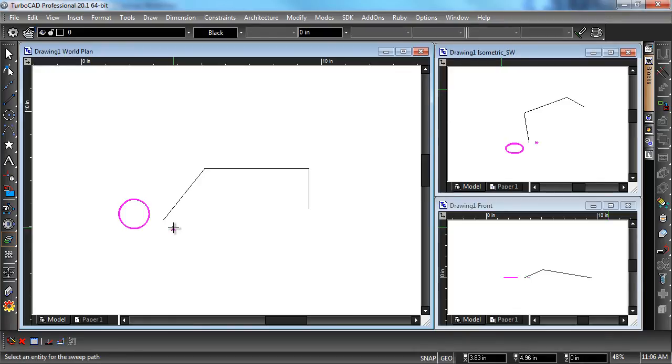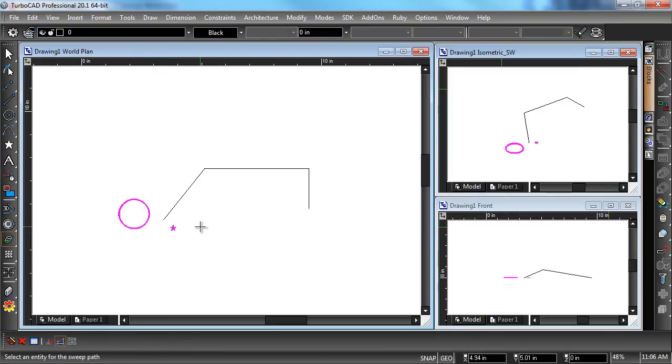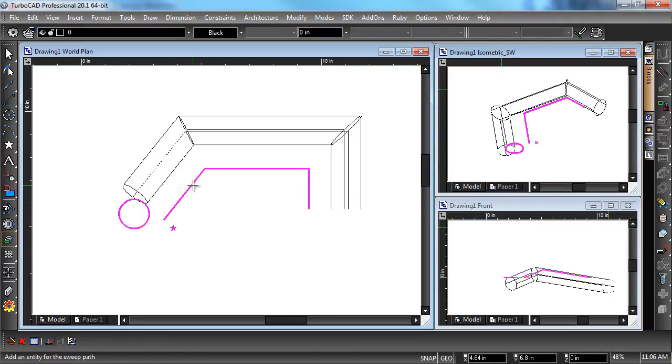If you would like the path to be associative, then at this point you will need to select Use Compound Path from the local menu or inspector bar. When this is done, select the path, then select Finish Selection of Path from the local menu.